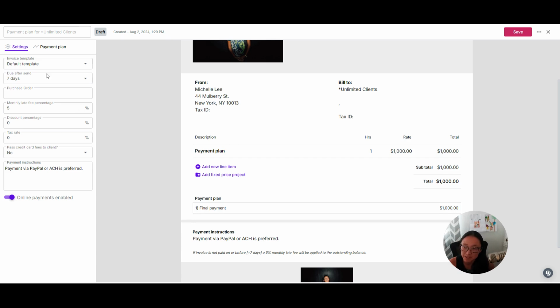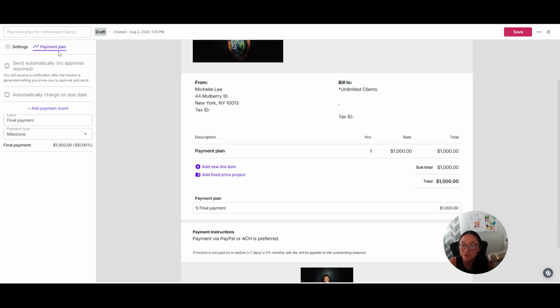So I've got the template that I'm using. I have how long the client has to pay. I can add in a purchase order, late fee percentage. You can read all of these. I won't read them to you. To set up the payment plan, you'll swap over to this payment plan. You can choose to send it automatically without approval. You can automatically charge on the due date.